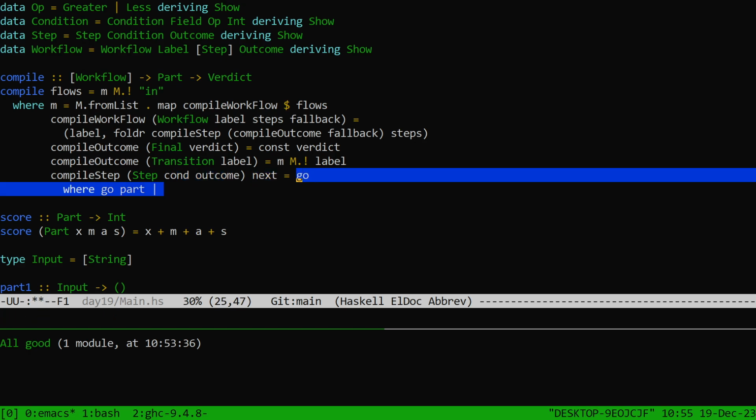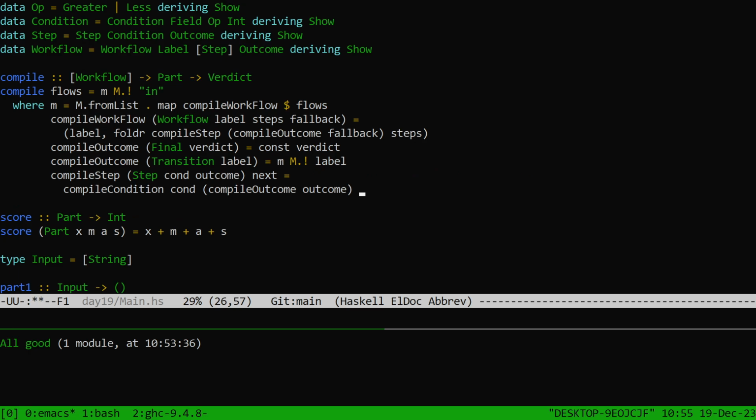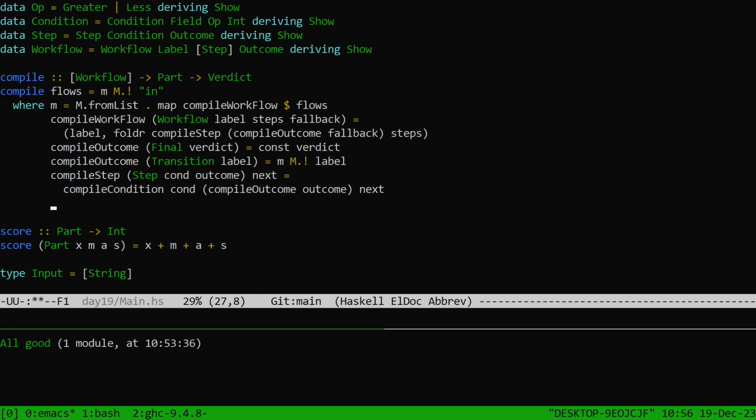So let's try this again. Compile condition of cond out, and then pass it compile outcome of outcome, and then also pass it next. So the idea is that compiling a condition will take as input a then and an else clause, basically, and will, when it gets those two, produce a function. Yeah, this makes sense to me. So we already have compile outcome. Now we just need compile condition, right?